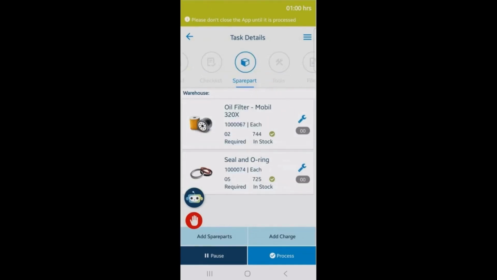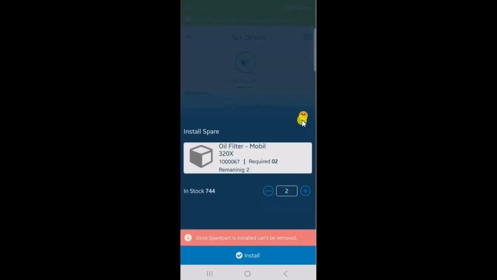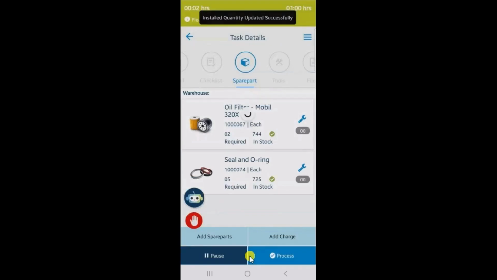Now the user navigates to the Spare Part tab. The user needs to install the spare part quantity required to perform the task by clicking on this icon. A pop-up will appear. The user selects the quantity of spare part, clicks the minus icon to decrease, or the plus icon to increase the quantity, and clicks on Install to install the quantity. The quantity is successfully installed.